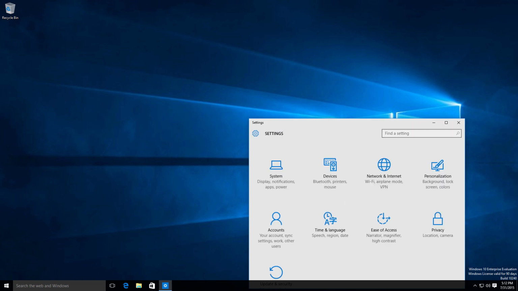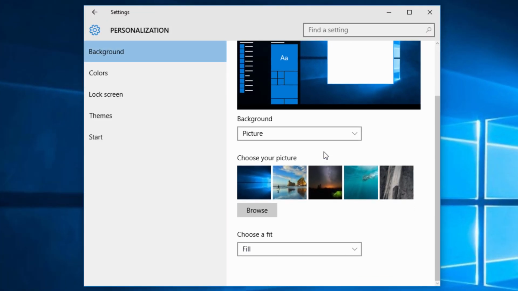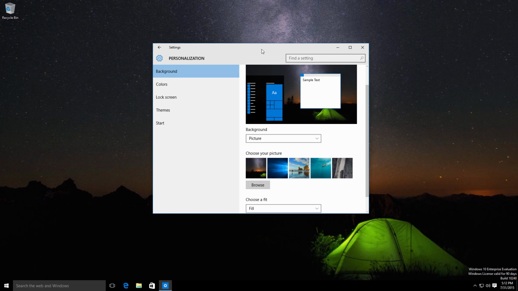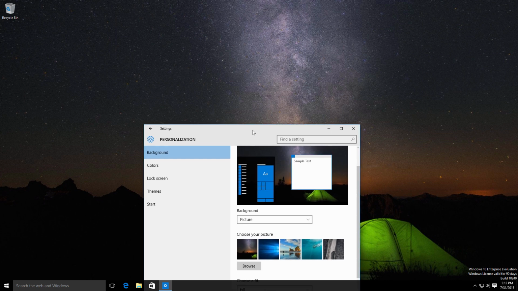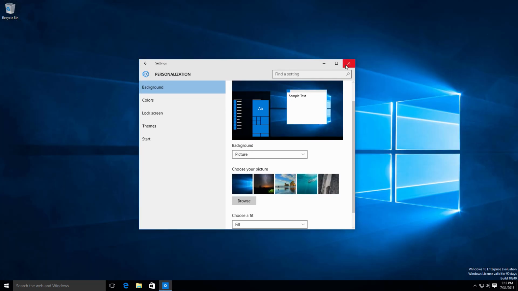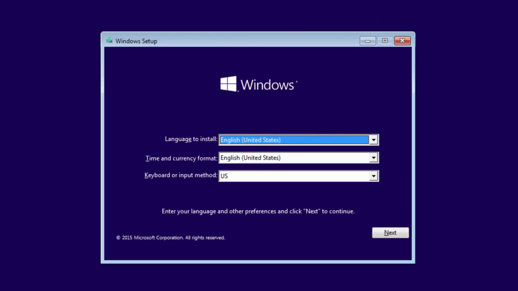Go to settings, and you can go to personalization. You can personalize everything. You can change the background, make it look really cool. As you can see here, isn't that beautiful? But I'm not focusing right now on the superficial. This is superficial. I want to show you something that happens when you first start up Windows 10 on a new machine. Watch this.